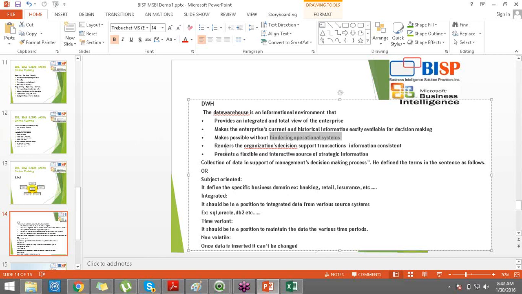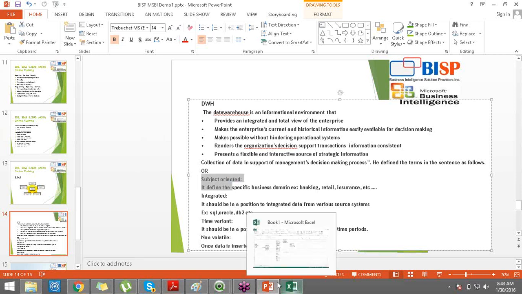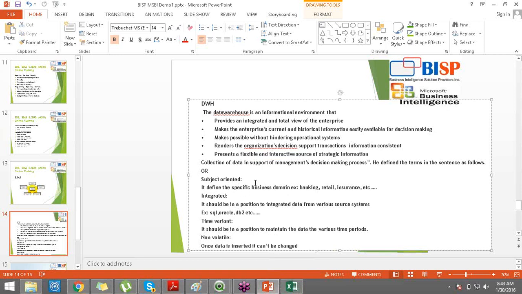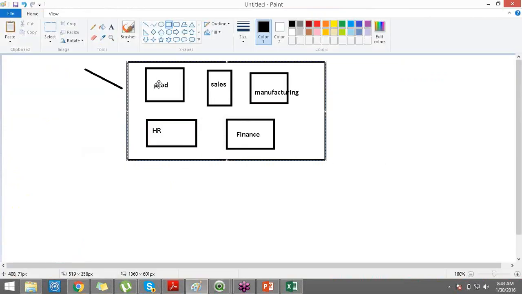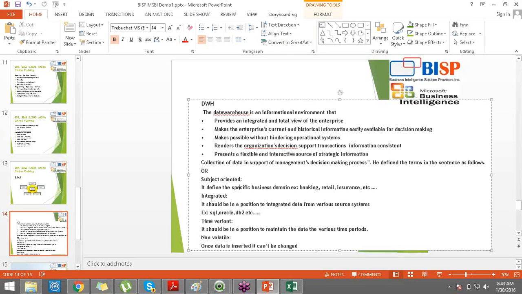So what exactly does a data warehouse consist of? A data warehouse is subject oriented. It defines a specific business domain like banking, retail, insurance, etc. Yes, it is subject related. I am getting the data related to product, sales, manufacturing, HR, finance. Some subject related.